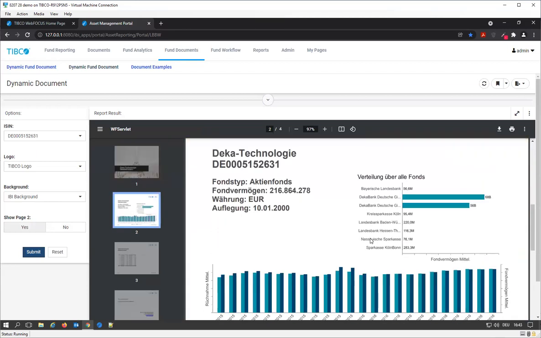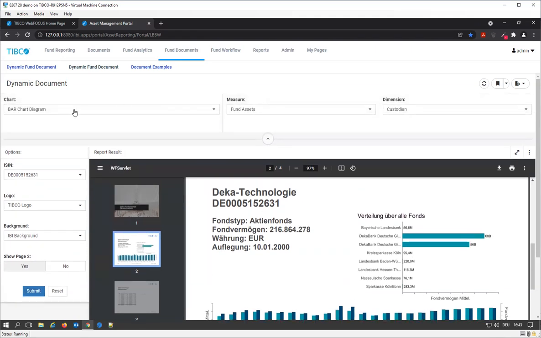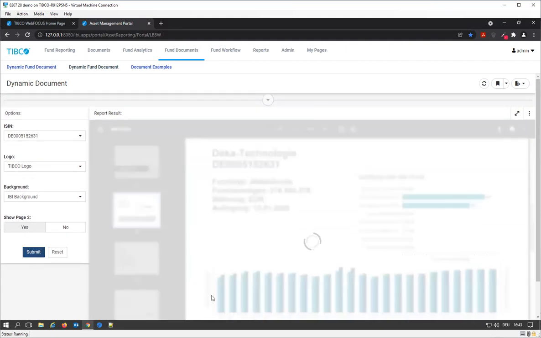I got the document. And personally, I don't like that chart in here because that's the wrong measure, that's the wrong dimension, that's the wrong chart type. So I want to do some more details on here. Personally, I prefer to get a pie chart. I want to go for the fund redemption price, and I'm not interested in the custodian. I'm going to go for the fund type. And I'm going to run my report again.